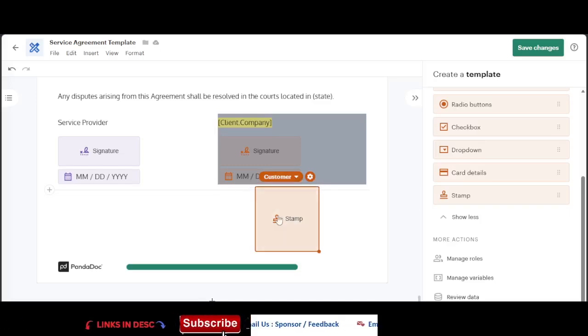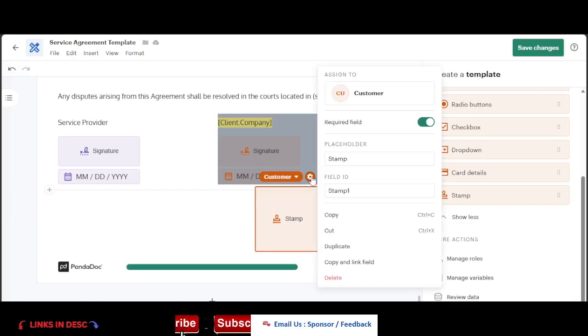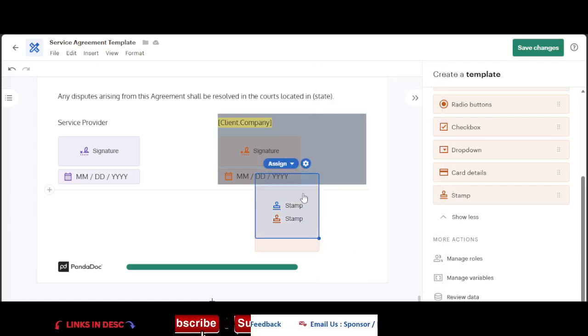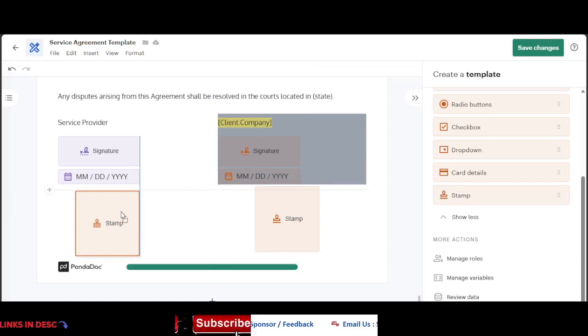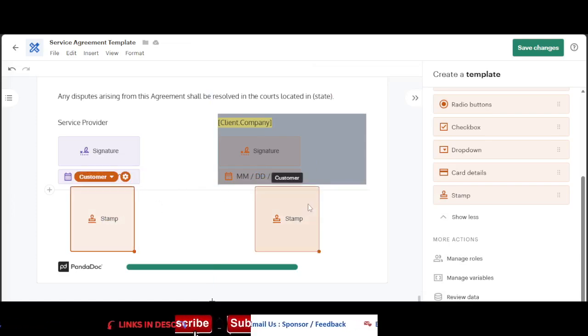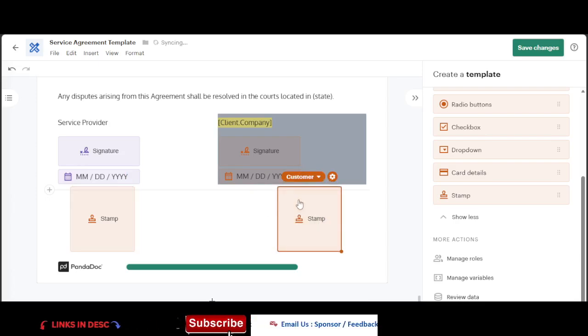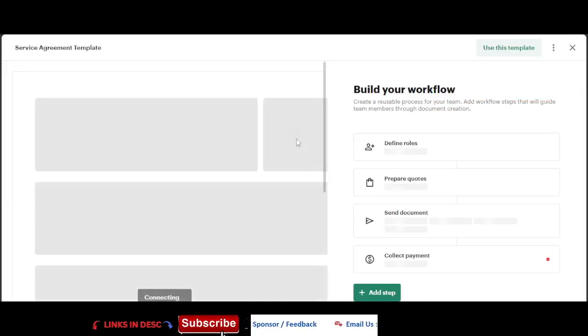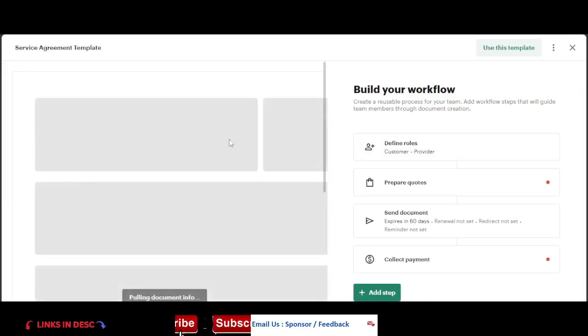You can duplicate it. So you can add your client name over here. Stamp, then copy, you have duplicate. Then you can position it like this. Done, and then save changes. So in this way you can edit it.